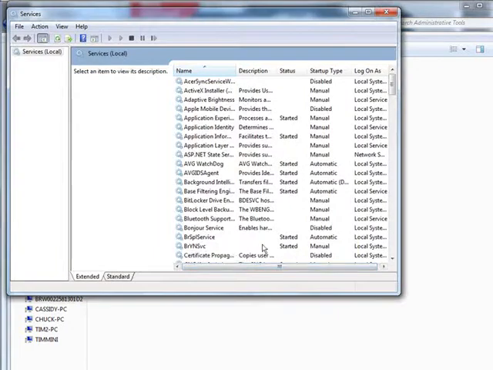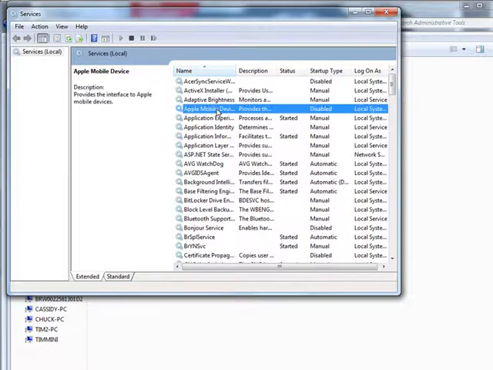and then you're going to look for things in here you don't want started. Now don't touch anything if you're not sure. However, there are some things in here that you're not going to need. For instance, if you have the Adobe Reader starting up in here, you can set that to manual. Okay, and then it won't start up with the computer. That way you're saving some memory. For instance, on mine, I have turned off Apple mobile devices.